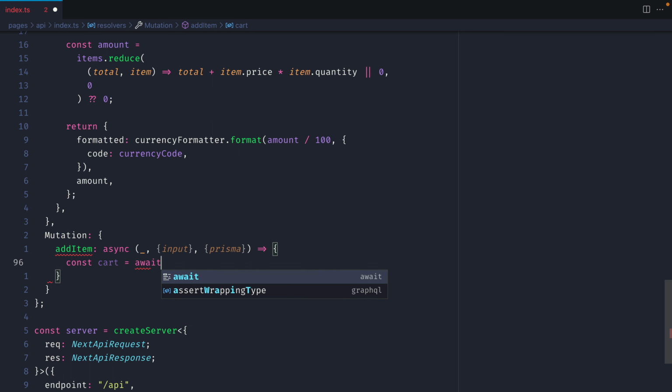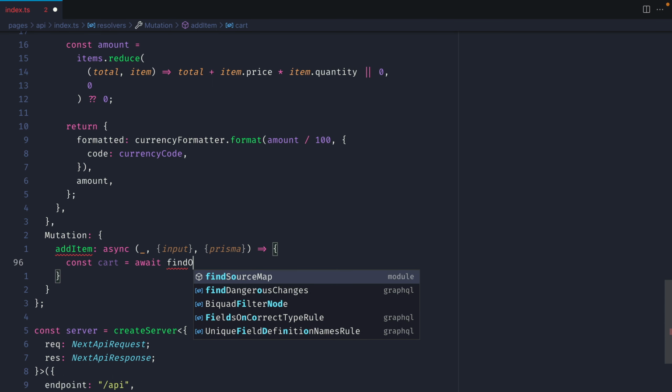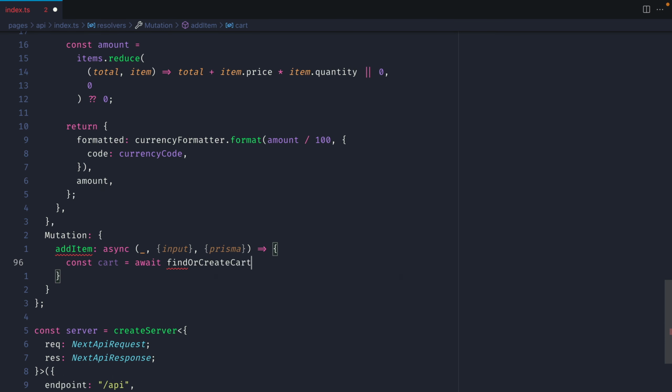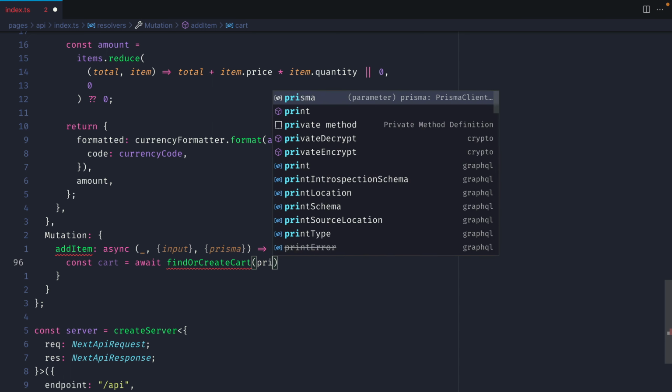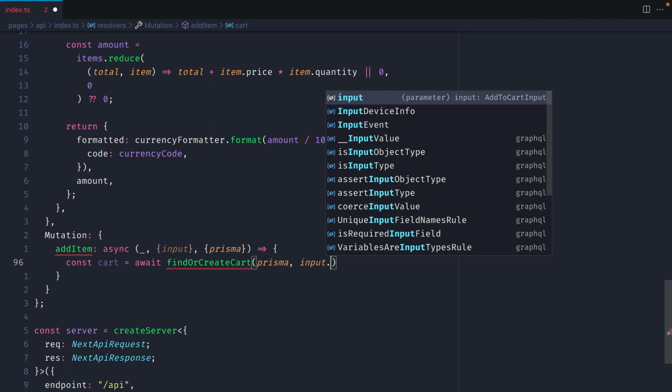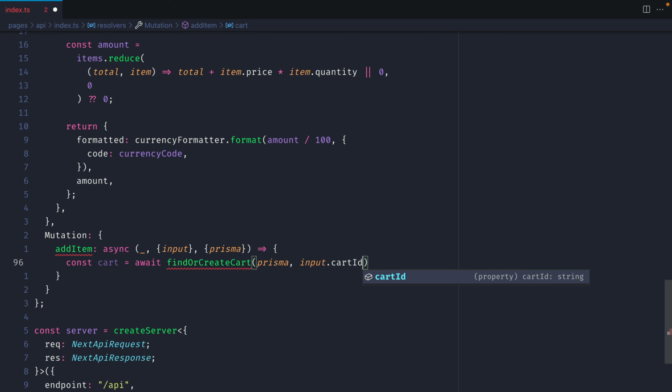Now, we could duplicate all of the code that we have above to fetch a cart if it exists and if it doesn't, create one. But instead of duplicating that, we'll actually create a new function, and we'll call this function findOrCreateCart. And we'll create that in just a second, and we'll pass two arguments here. The first will be Prisma, and then input.cartID for the second.